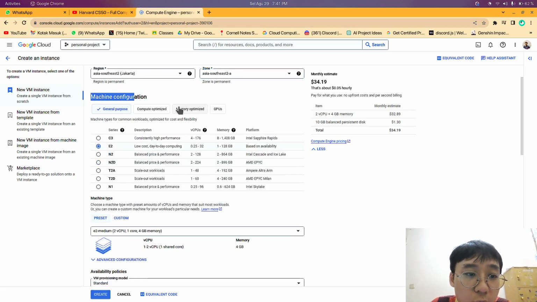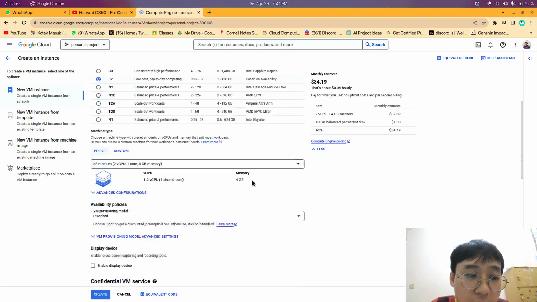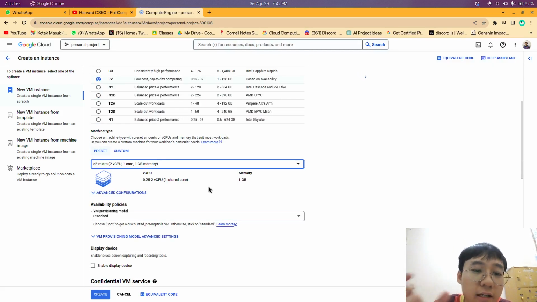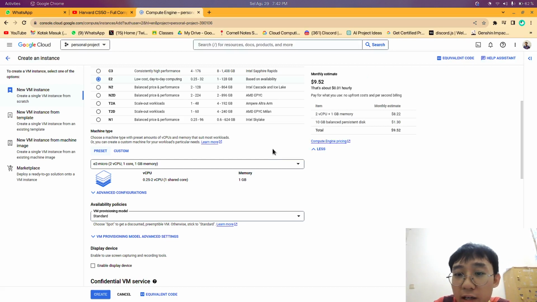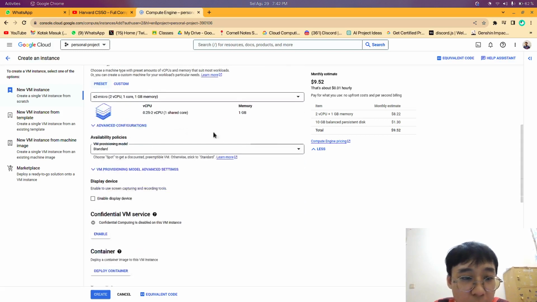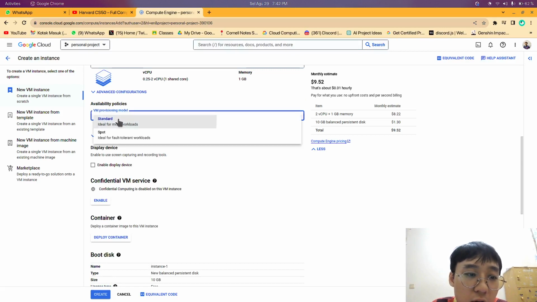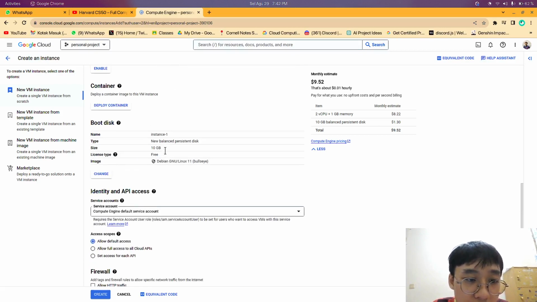Then for the machine configuration, just choose General Purpose here, then choose shared core and then choose e2-micro, which is the cheapest one, because we only want to try it. Make sure you don't waste your money. This is the lowest spec that you can get here. Then for the VM provisioning model, just choose Standard. Make it default like this.